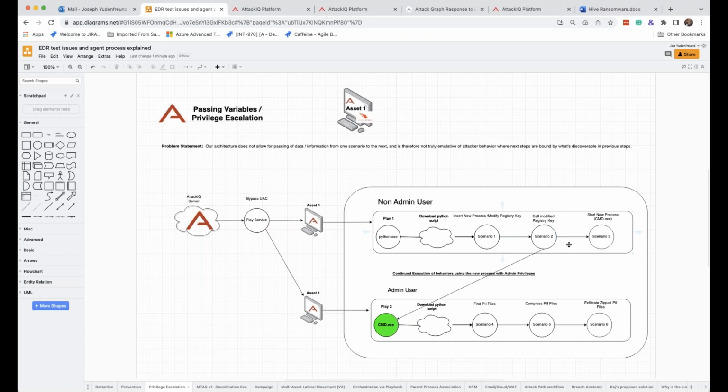If in that registry key it says invoke a new command called command or a new process called command.exe, the rest of the attack should run from command.exe. Same thing here. It's a little easier to see.